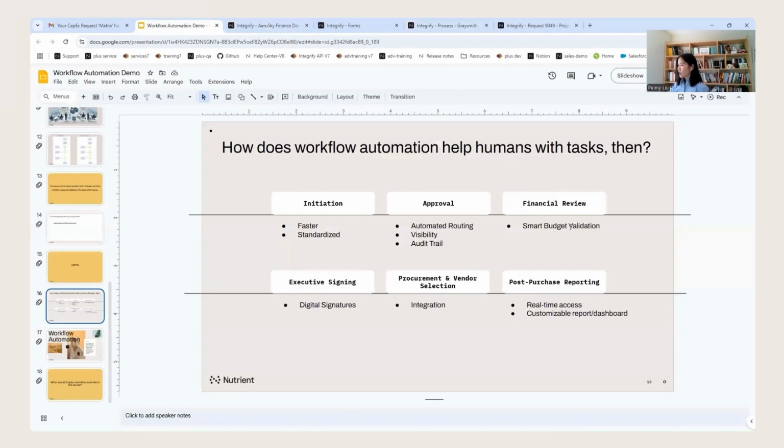Then I want to talk about the signing. If you're looking for digital signature, we do provide a few options for you, either for electronic signatures or digital signature, which is the piece that we're actually working on currently.